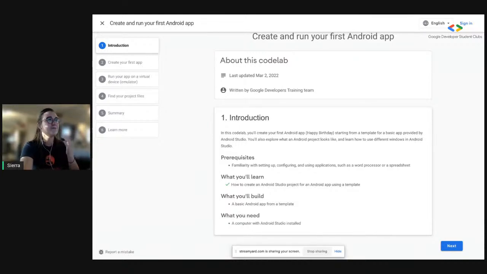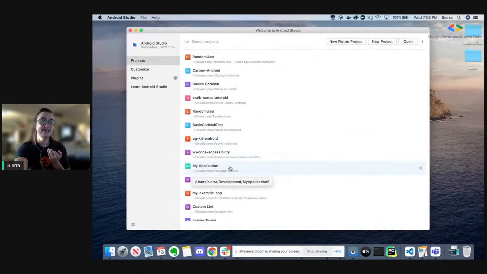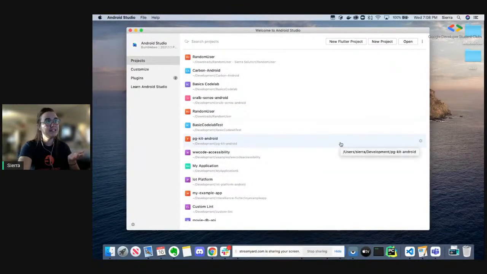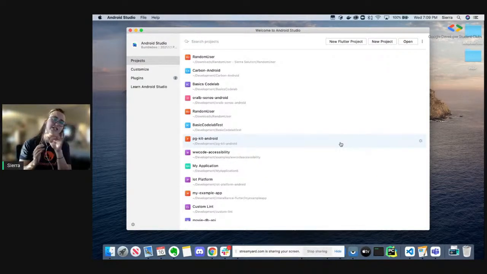Okay, so that was our introduction for this first code lab, and we're going to jump straight into section 2, which is creating our first app. What we'll need to do here is open up Android Studio and get started from there. If you've never used Android Studio before, you should see a mostly empty window that says projects, customize, plugins along one side. At the top, you'll see some buttons like new project and open, or get from VCS, which is your version control system, something like Git.